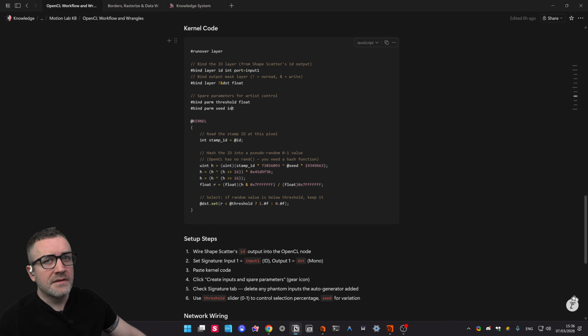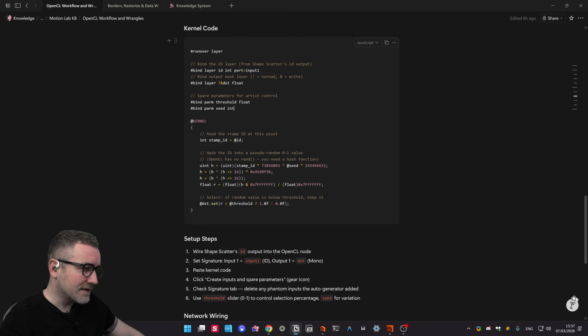So this wrangle is a wrangle to run over the tiles and select random tiles based on the ID. So for that, we need a threshold to have a cut. Over the threshold, you're selected. Under the threshold, you're not selected. And a seed to change the seed of the random selection. So those are our two spare parameters.